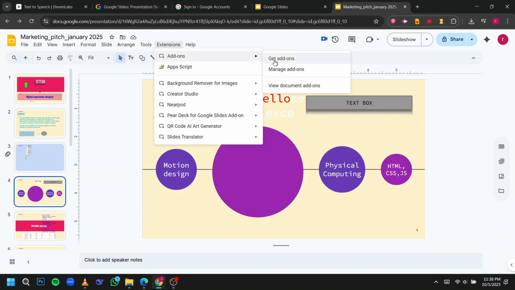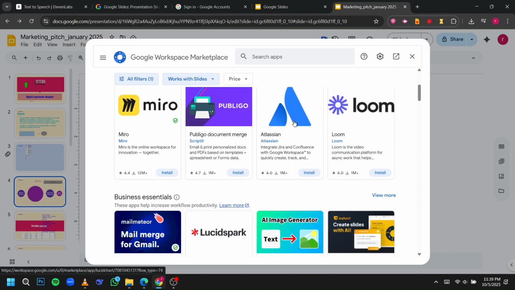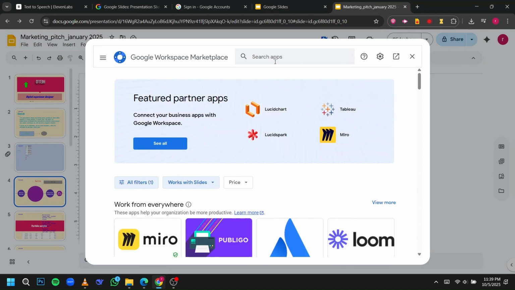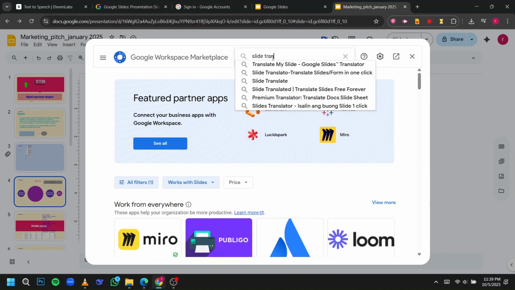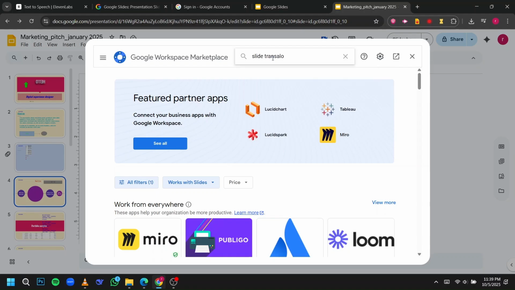This is where the magic happens. Add-ons are like little apps you can add to extend the functionality of Google Slides, giving you the tools you need to subtitle and translate your presentation effortlessly. Click on Get Add-ons to open the add-on marketplace. In the search bar, type in Slide Translator. This tool will be our workhorse for automatic subtitles and translations.